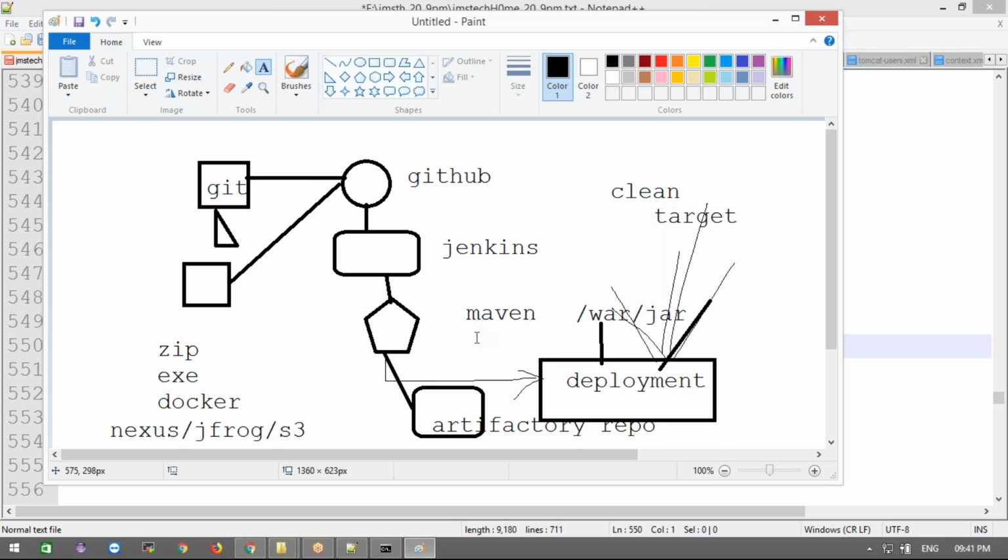Any concerns, any questions? And we are going to discuss Nexus now. This is the scenario for why we use artifact repository tools: to take a backup of our previous builds, the stable version builds.